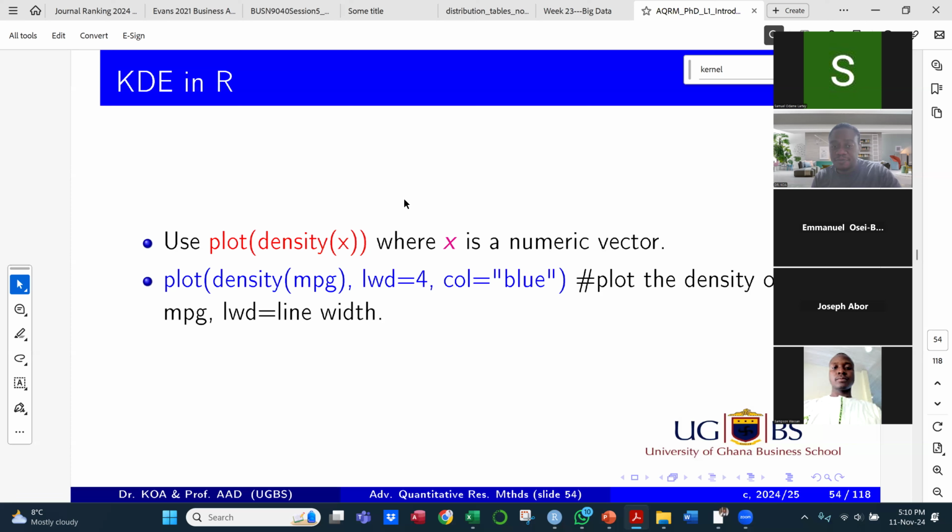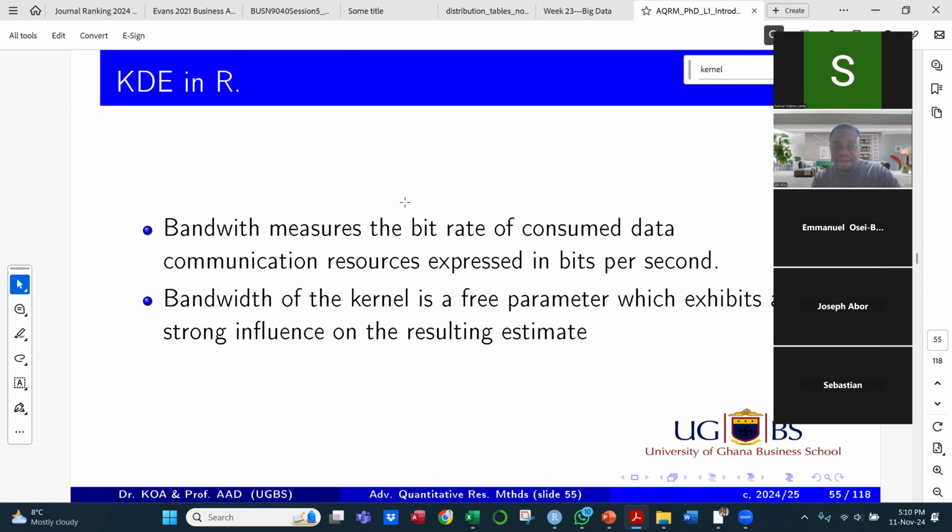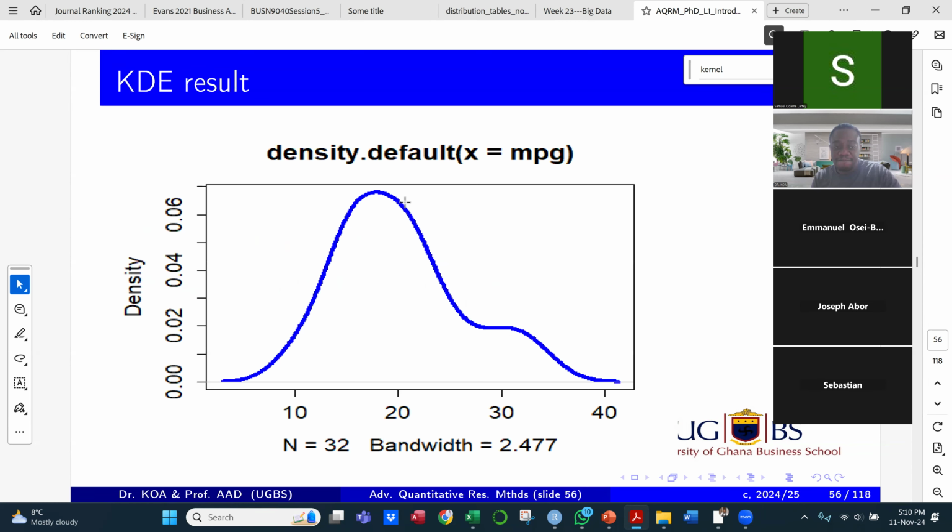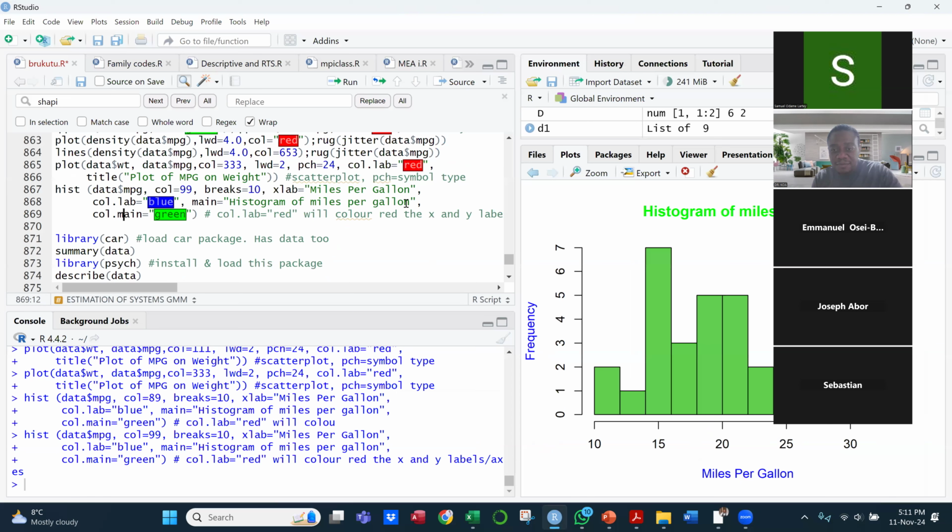Yes, Samuel. Yes, Doctor. I wanted to know if there was a way of arranging this in ascending or descending order. Arranging which one? The plot, the histogram. When you say arranging, as in ordering the chart in ascending.